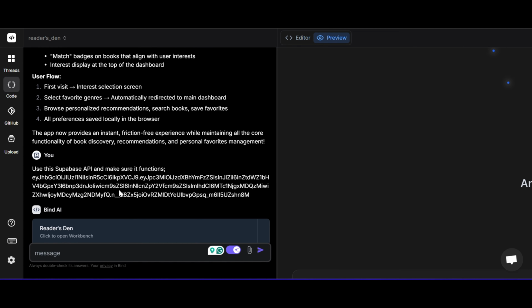Prompt Bind AI IDE to add your Supabase API key to your project and make it compatible. It'll get the job done, and you'll see the results. For more information on this process, you'll find a link to the Bind AI Gitbook documentation page. And I hope this tutorial helped you.